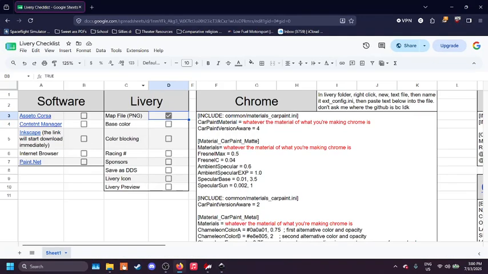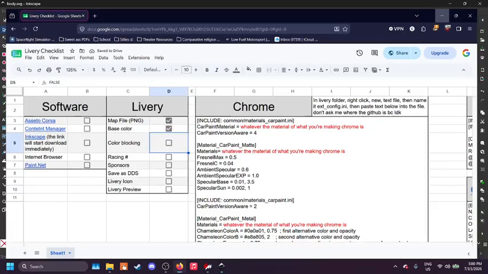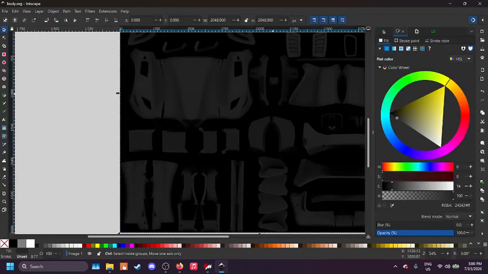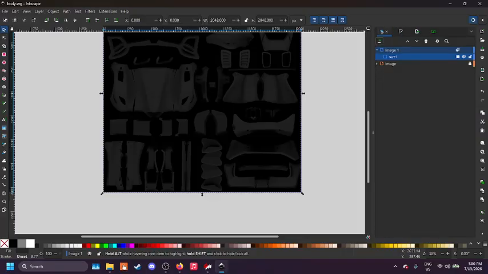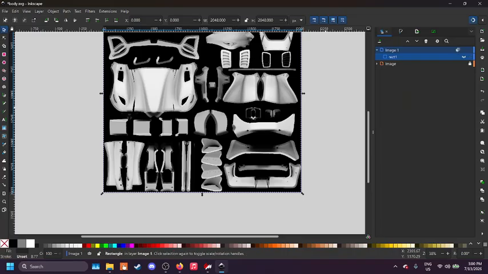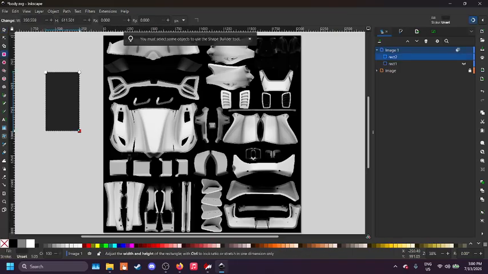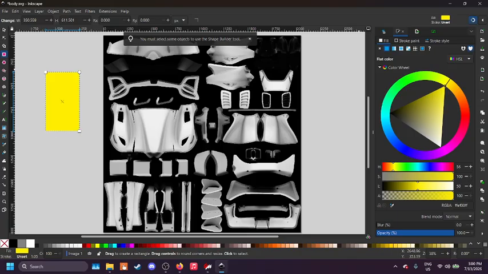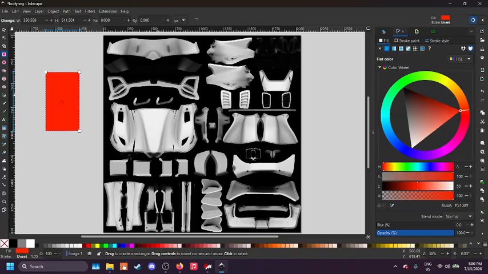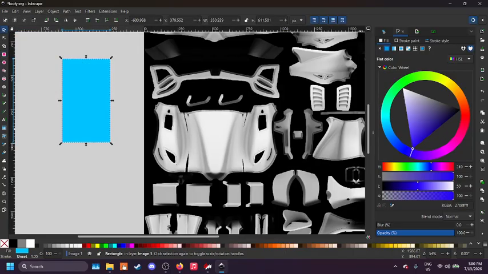Now we have base color done. Now we're at color blocking, which is where things get a bit more interesting. If your main color is a darker color, what I usually do is I hide this temporarily just so I can see a bit better. Let's say for a secondary color, we're gonna make it white, but for the sake of making it easier to see, usually I make it a vibrant color like a pure red or like a cyan, usually it's a pure red.